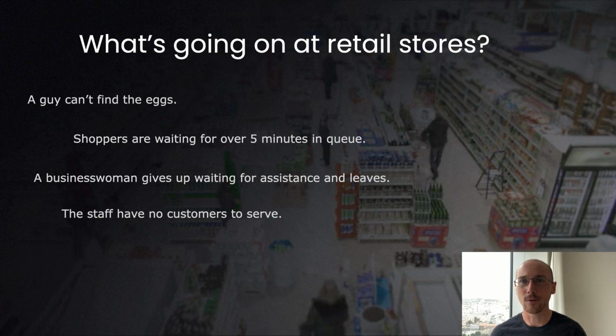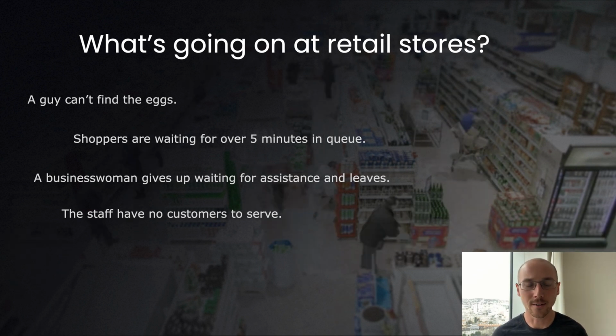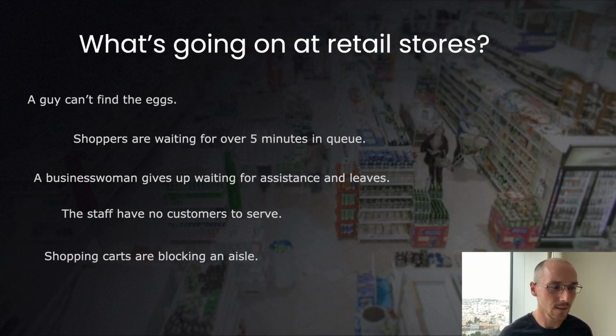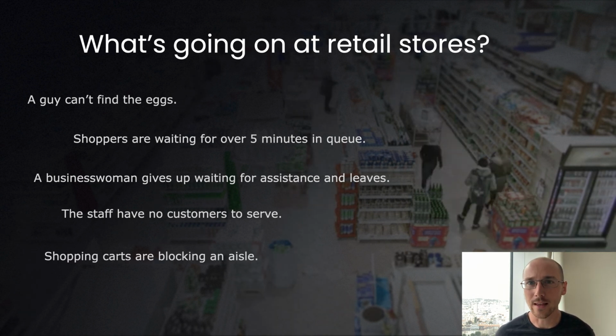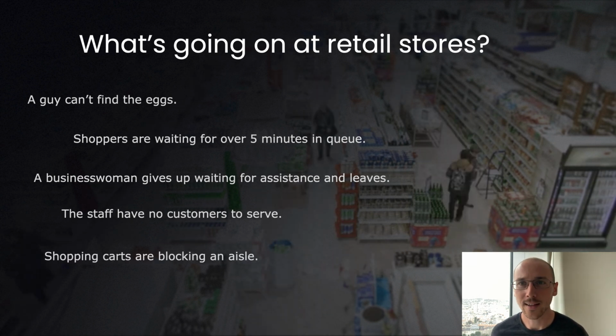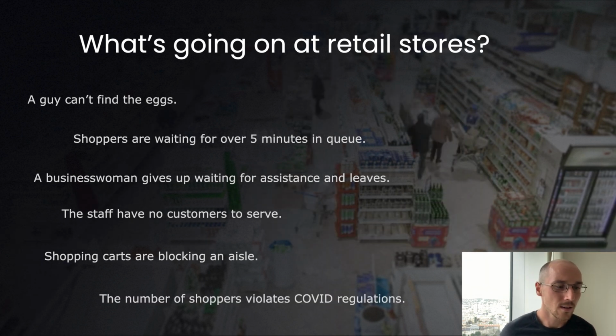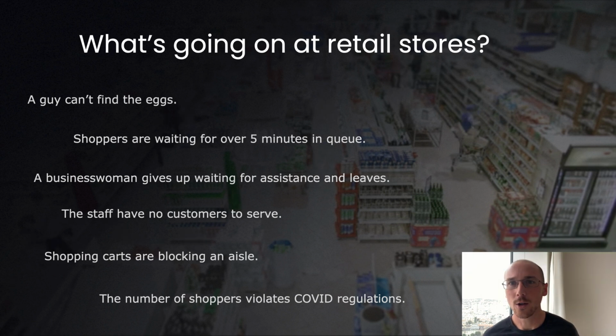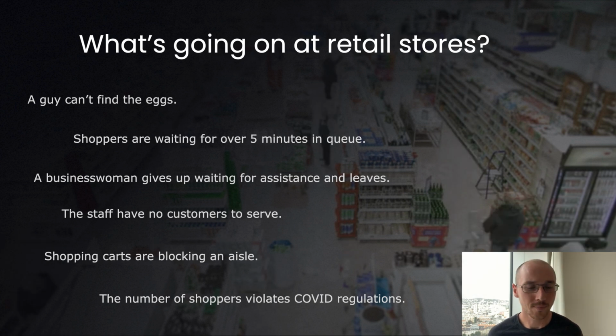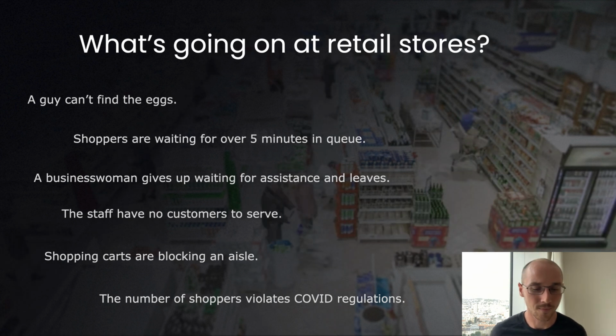Maybe the staff have no customers to serve and are just hanging around with nothing to do. Or there could be some shopping carts blocking the aisle and blocking the traffic in the store. Maybe the number of shoppers inside the store is violating the COVID-19 regulations for social distancing.